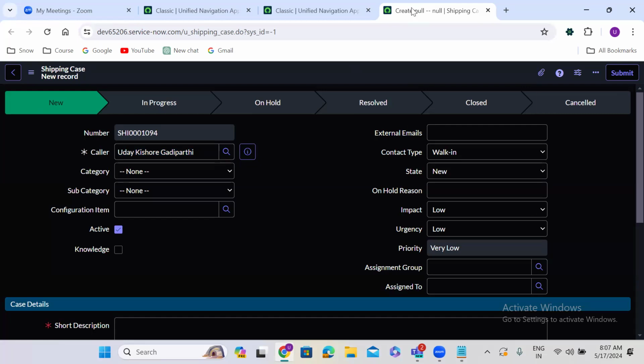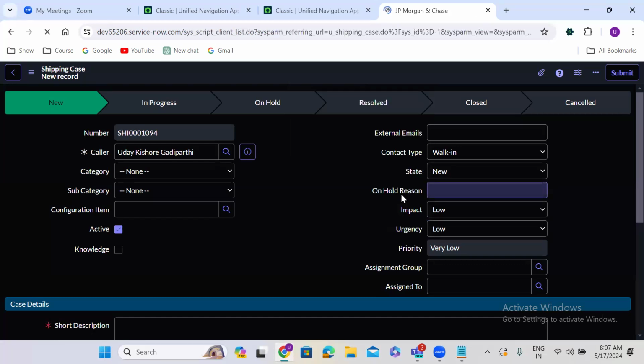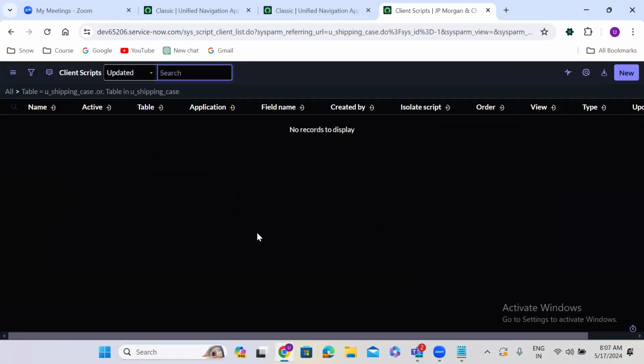So what I'm doing is creating a client script here. How can I create the client script? We did discuss UI policies, right? Right click, configure client scripts. Good morning, Malik. In these client scripts, you can write JavaScript plus client-side APIs both.